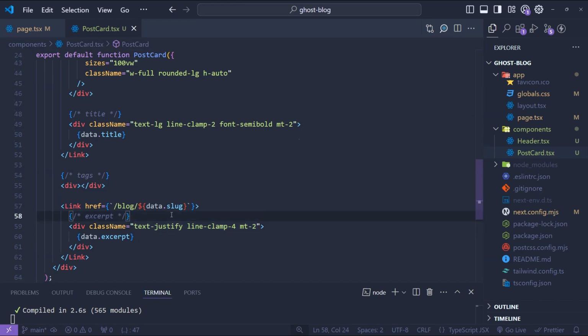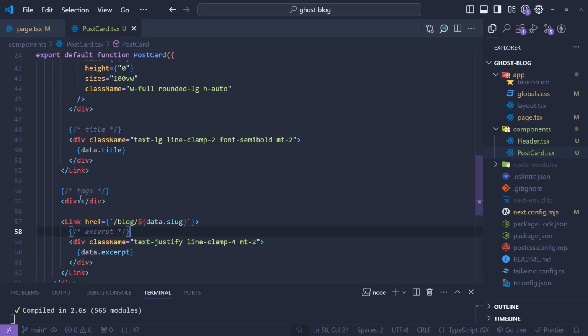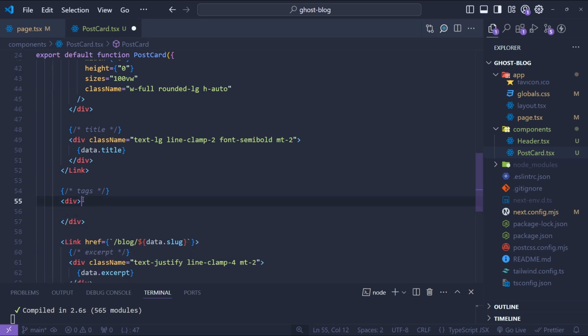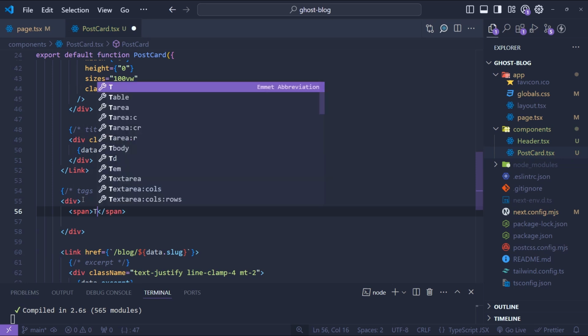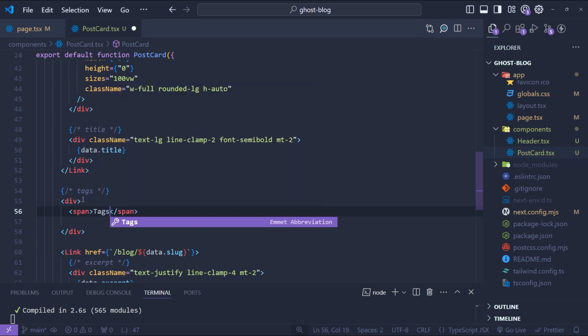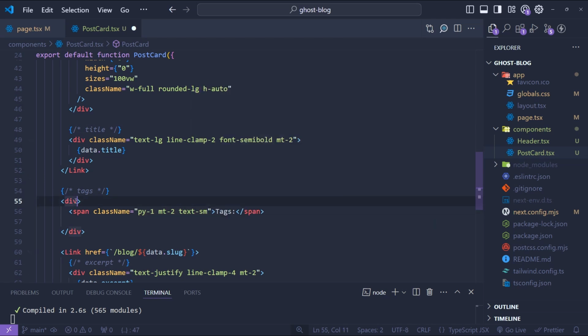We just need to add the tags here. In the tags, we'll add a div for tags. This time, we'll add a class name of py-1 and margin top of 2 and text should be small. And for this div also, let's have flex and margin top of 2.